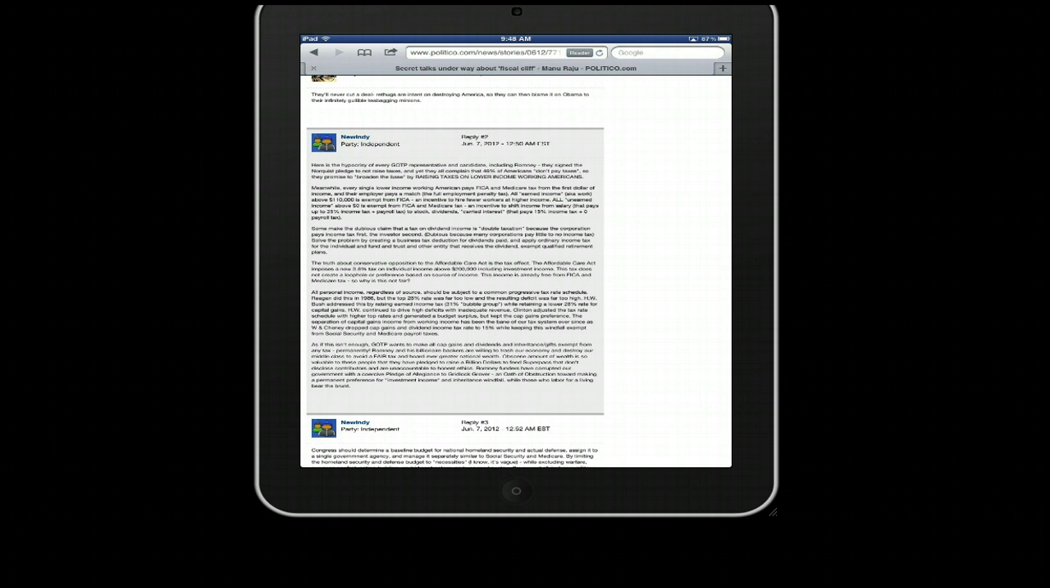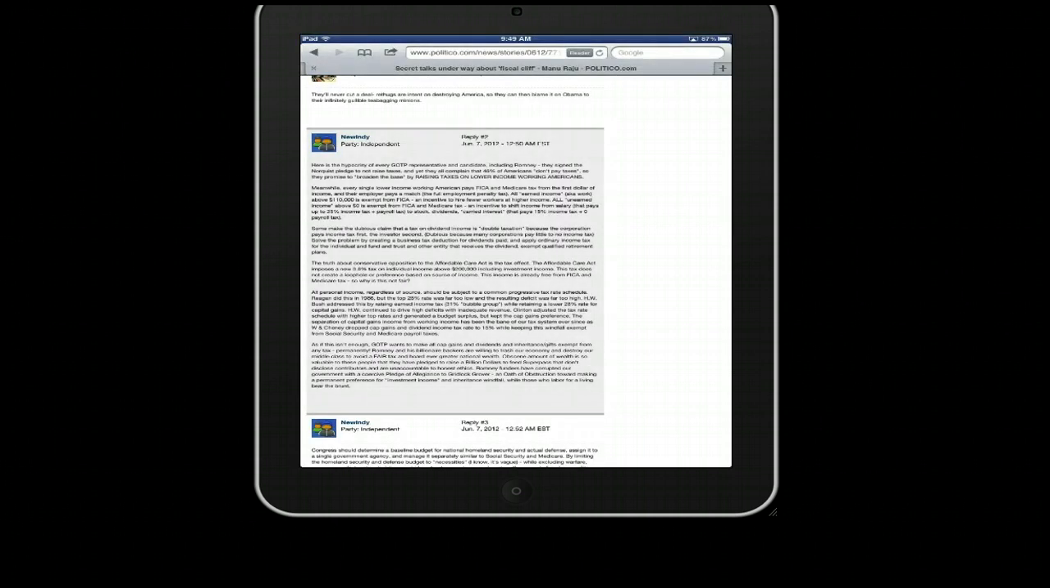So the first thing you need to do is take screenshots of the comment sections. If you do not know how to take screenshots, you can look that up online, but basically you hit your sleep button and your home button at the same time, and that will add the screenshot to your camera roll.